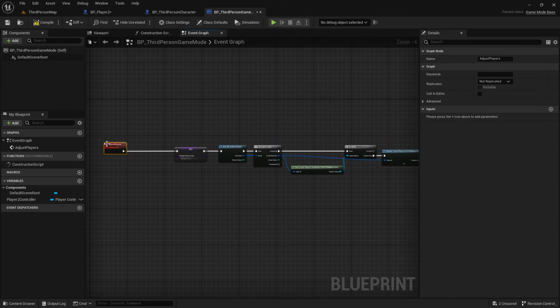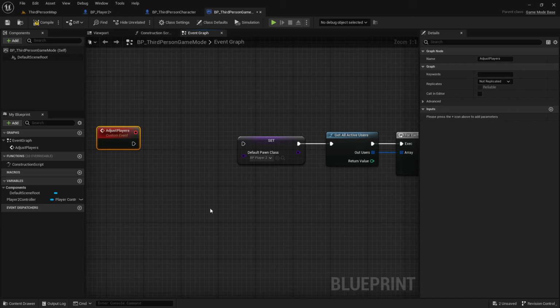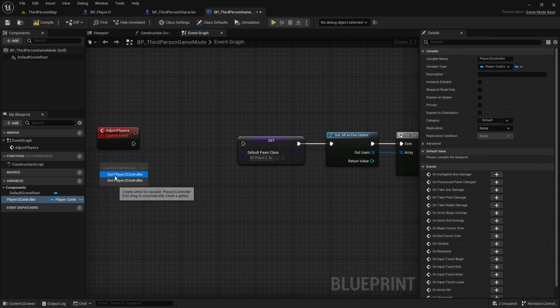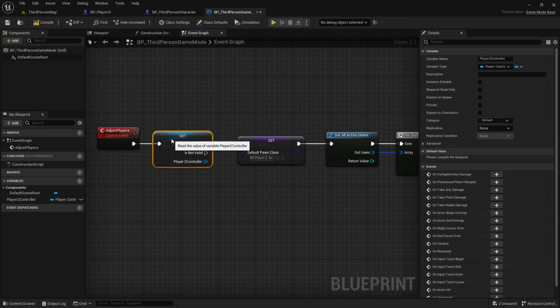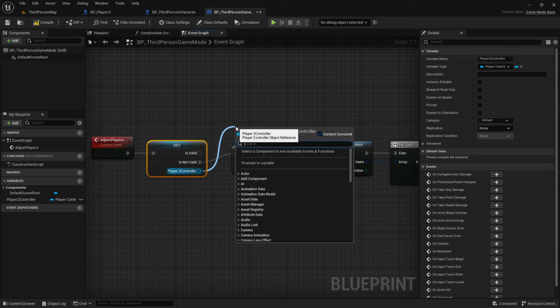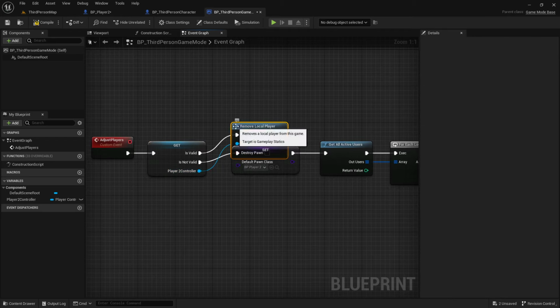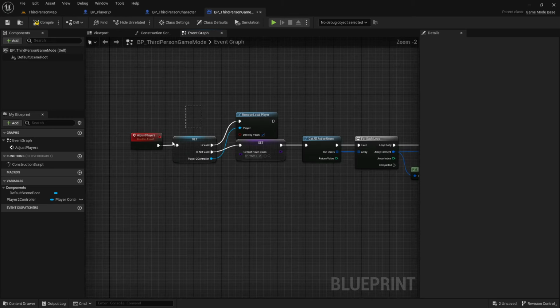So I'm going to back this one up over here, and in order to get rid of the local player controller, we're just going to drag that out. Convert to validated get. If it's not valid, we want to create it, but if it is, then we want to remove local player. And we'll destroy the pawn also.